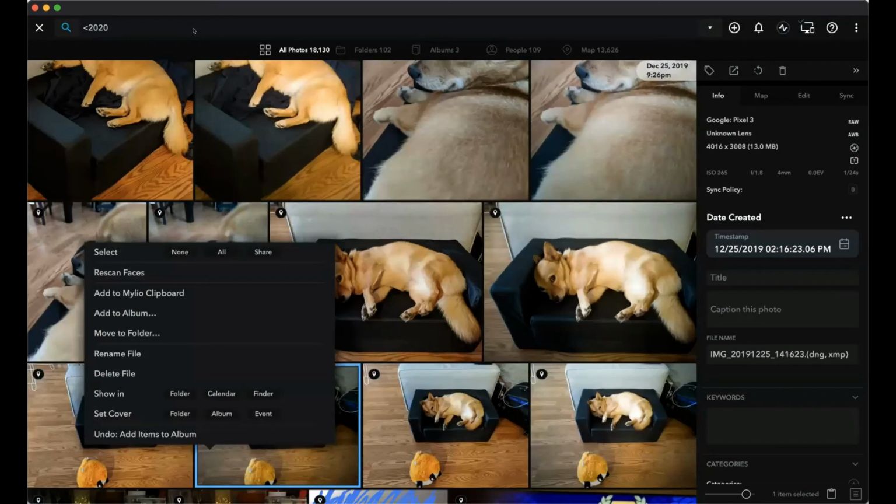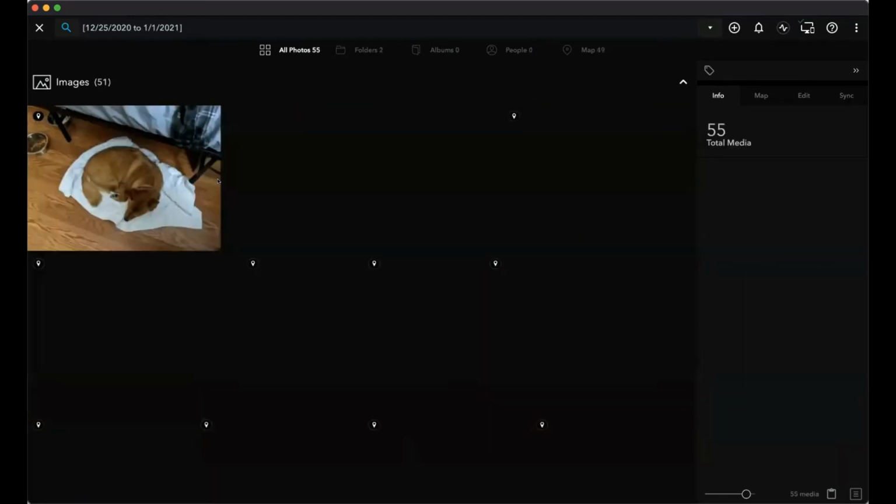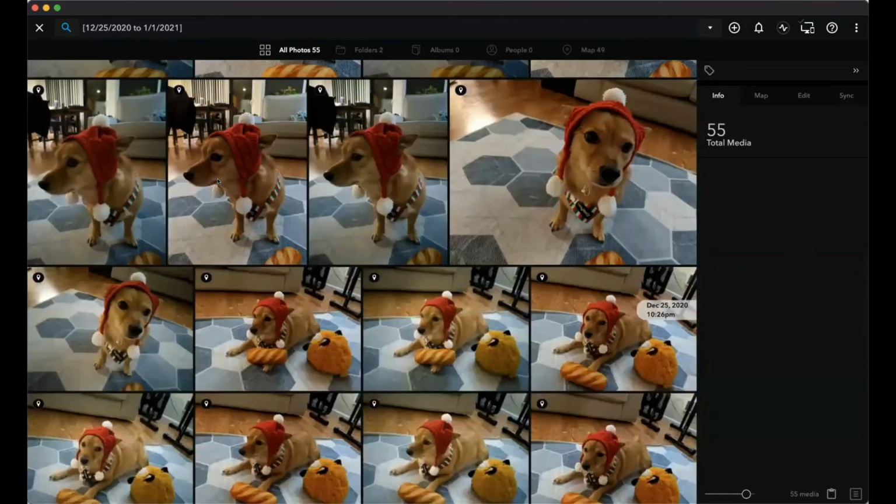Also have ranges. Can be accomplished with the square or curly brackets. So if I wanted to see what I was doing during Christmas of that year, let's go out to New Year's and go ahead and type that in. And that'll give us all the results between Christmas and New Year's of that year.